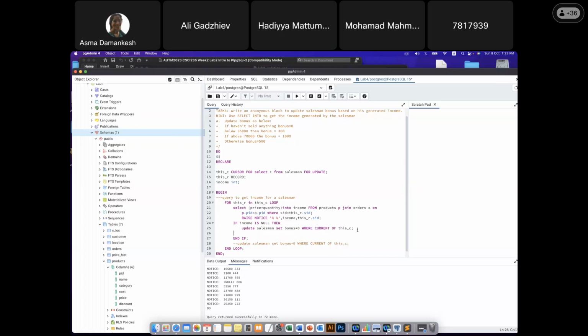So if this, then else if income is below 3,500, then I'm gonna copy this line again. And this time we give him 300. There is one more.